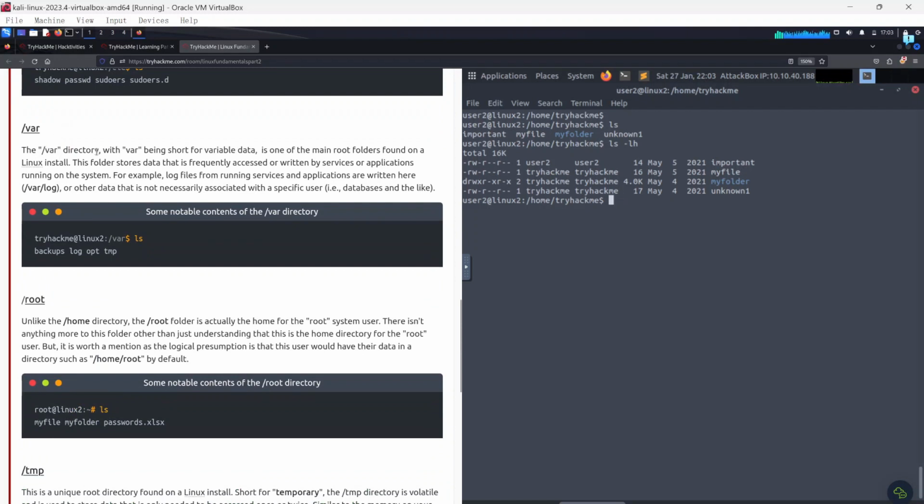/var, the var directory, with var being short for variable data, is one of the main root folders found on the Linux install. This folder stores data that is frequently accessed or written by services or applications running on the system. For example, log files from running services and applications are written here, /var/log, or other data that is not necessarily associated with a specific user, that is, databases and the like.